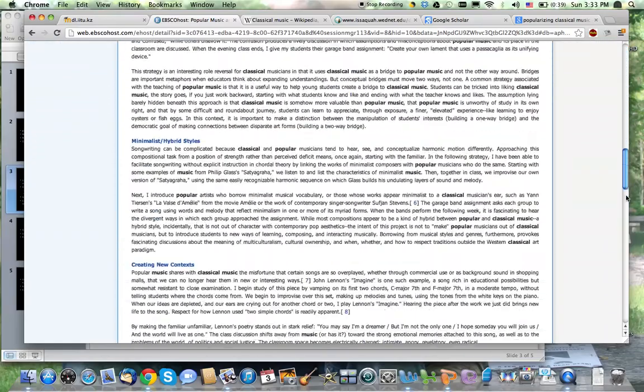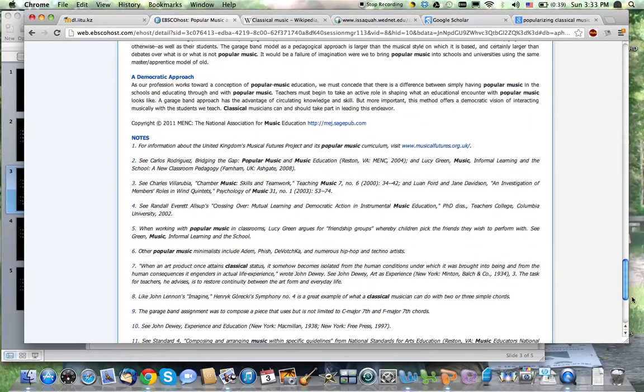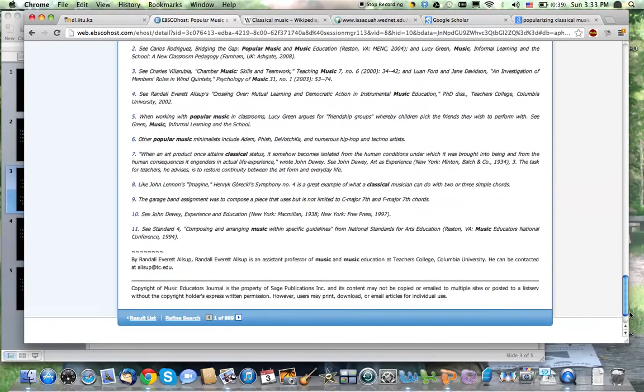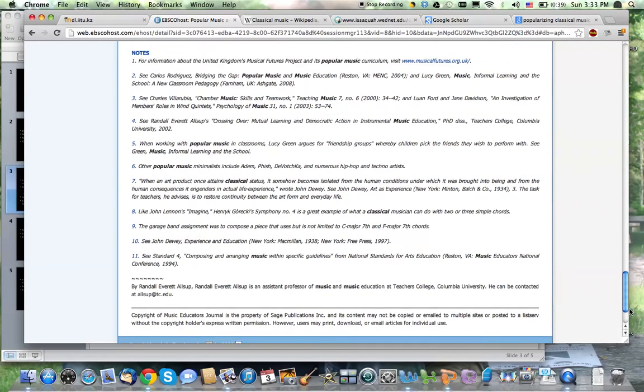Now remember, go down to the bottom and you can look at the notes and see if there's anything else you might be interested in. Here we go: Bridging the Gap, Popular Music and Music Education. That might be something, bridging the gap, right? That's a little bit close to making perhaps classical music popular. So we could do a search either in EBSCO or on Google for this source and see if we can find it, or we could go to our library and see if we can find it.